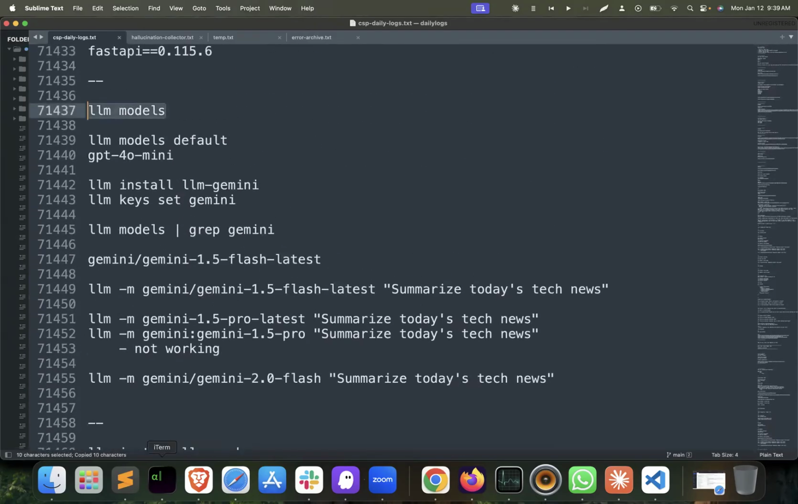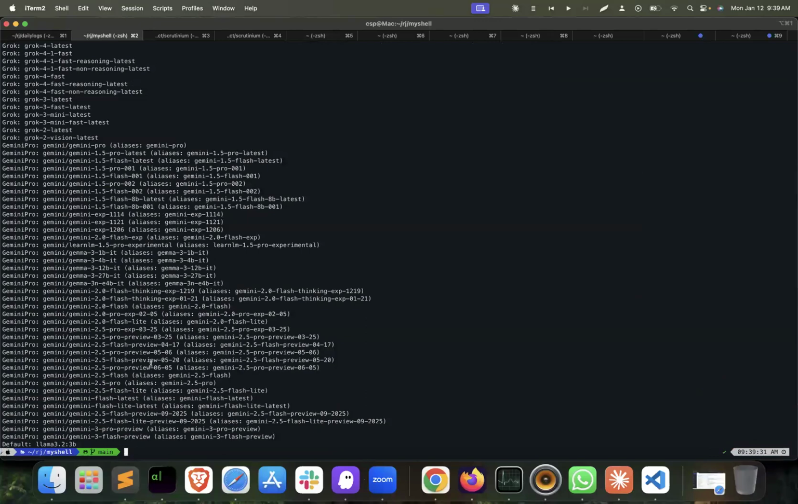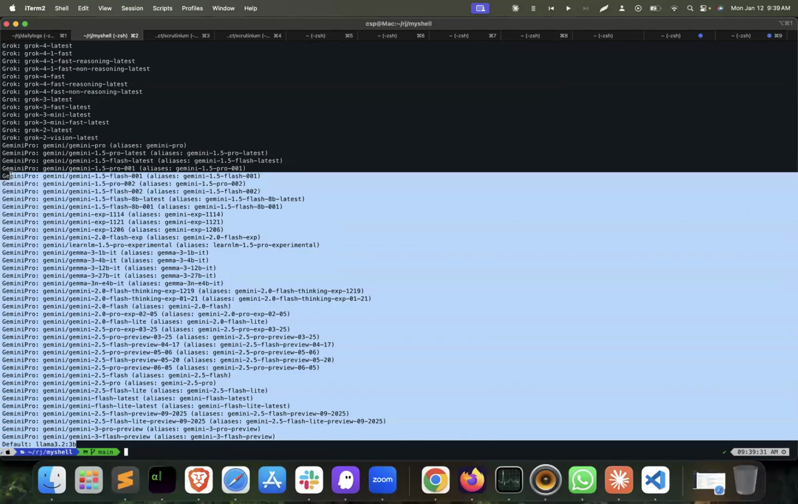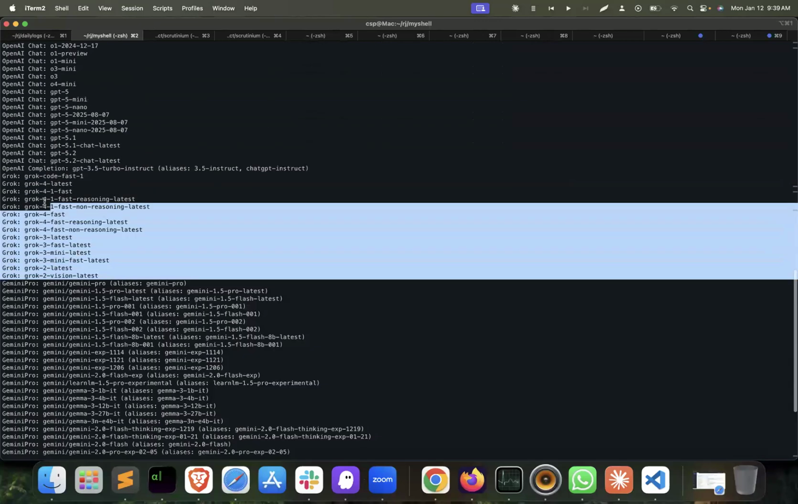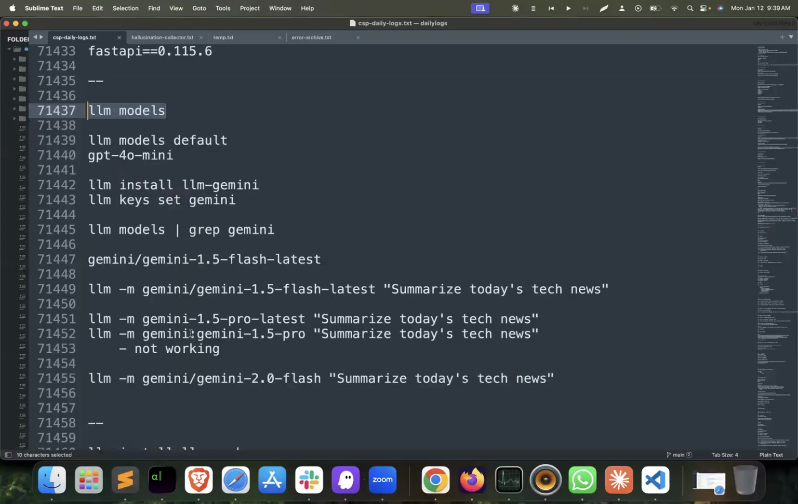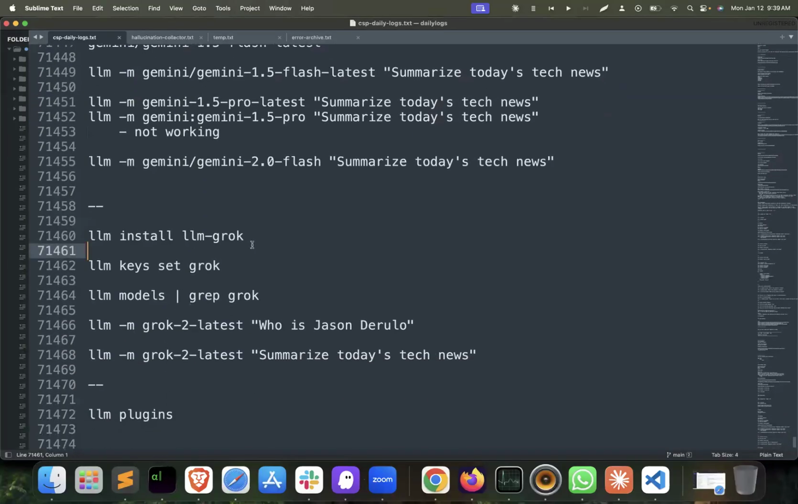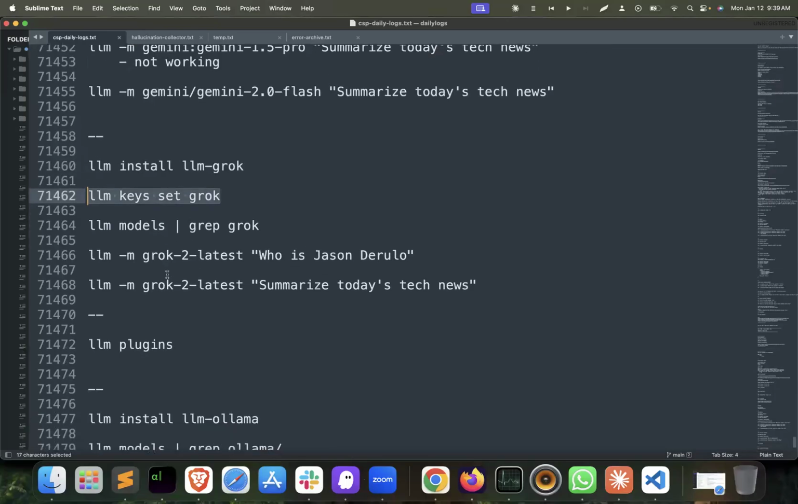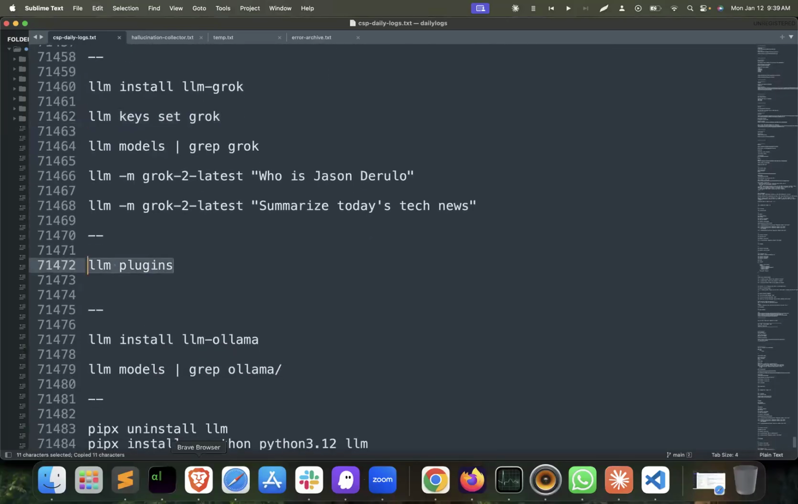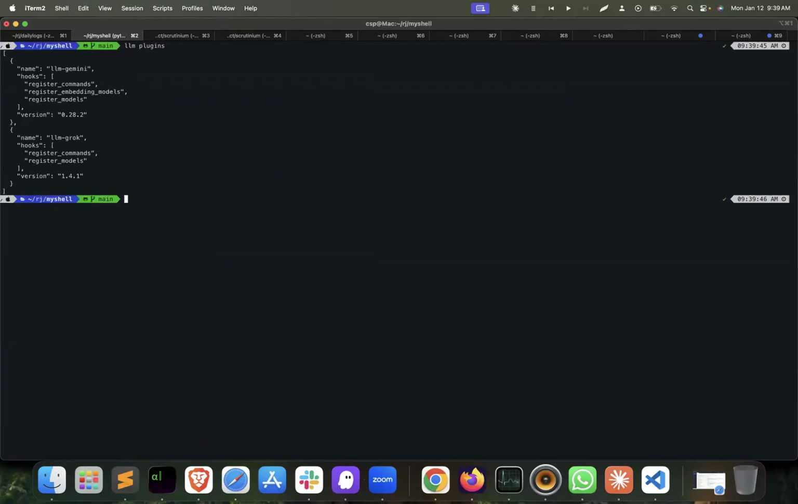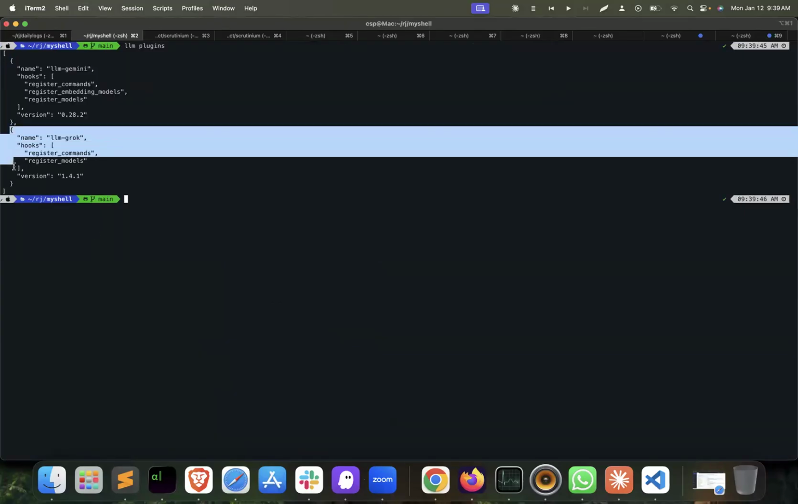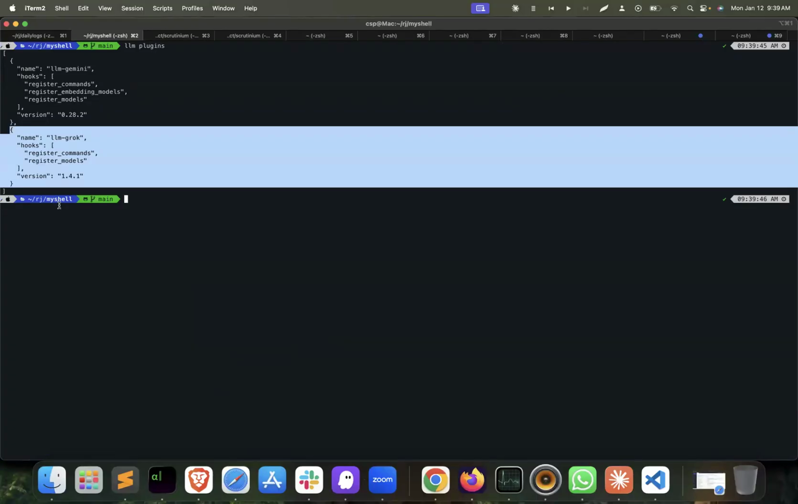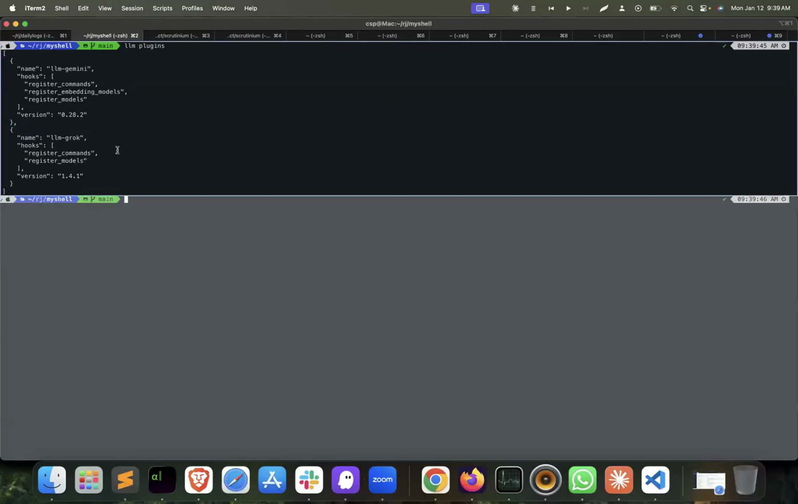What are the models I have? So recently I added Gemini, then I added Grok. Sounds good so far. LLM Grok, he said this is fine. Plugins. What are the plugins I have? Okay. Gemini is one family. Grok is another family other than OpenAI. OpenAI by default. Okay. These are the plugins I have.